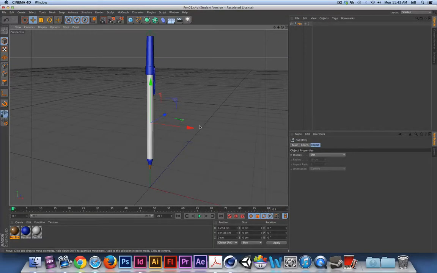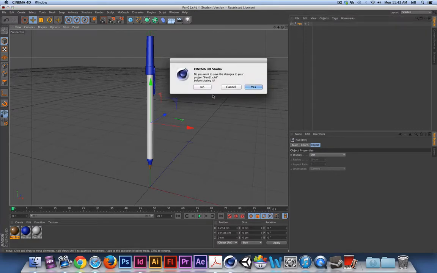So the next step is to throw the pen inside my desk scene. So I'll just give this a quick save. Now I've been working on this. I saved it as pen 01. I'm going to select the pen, Command C to copy, and I'll close the window that I'm working on.